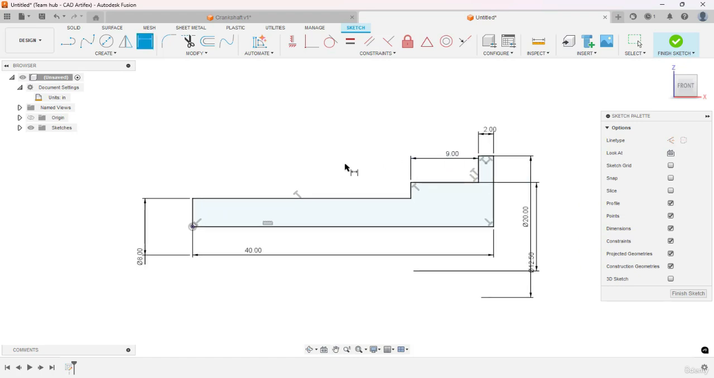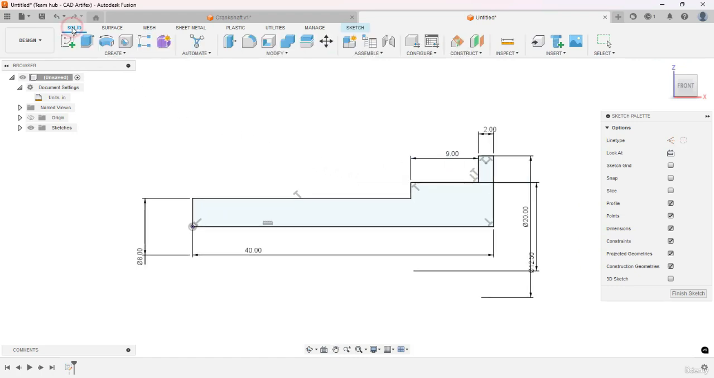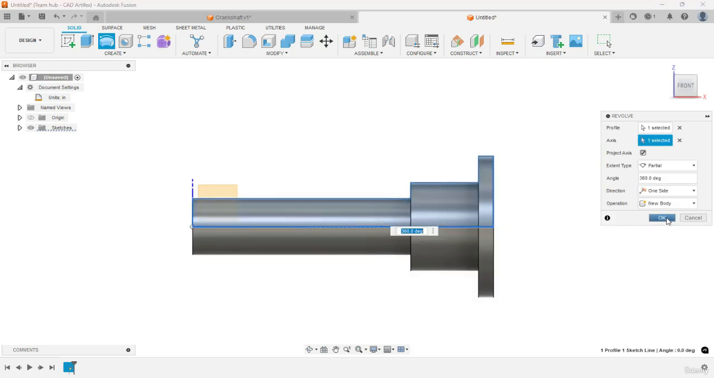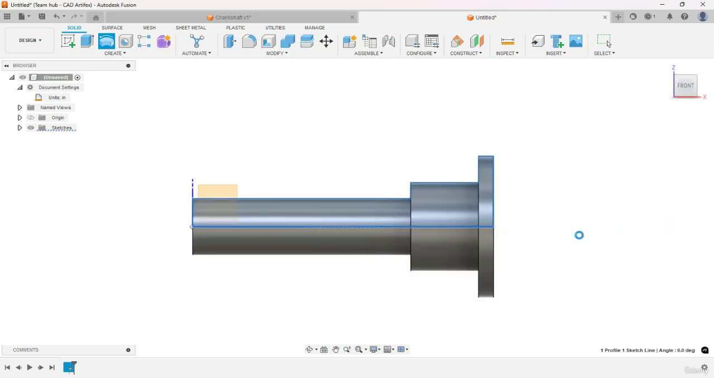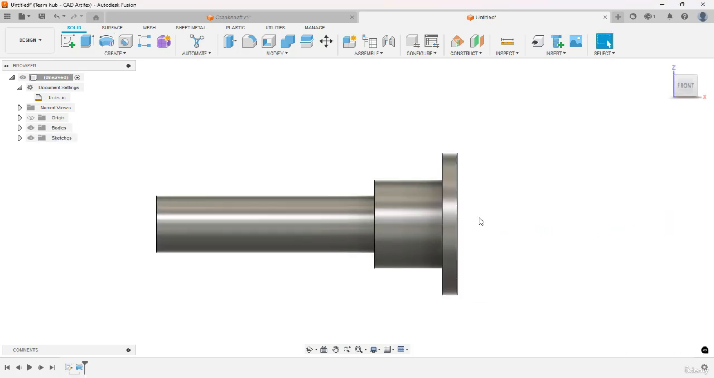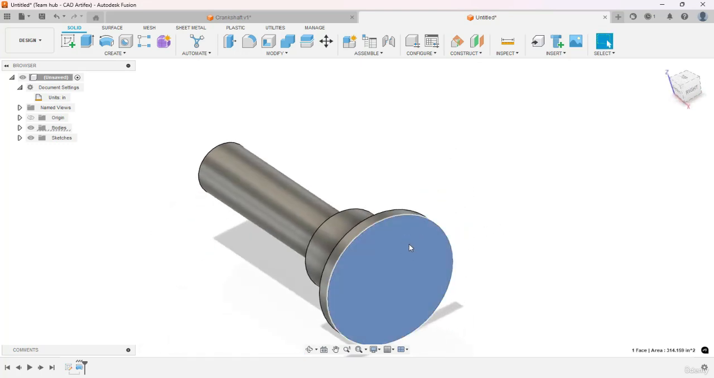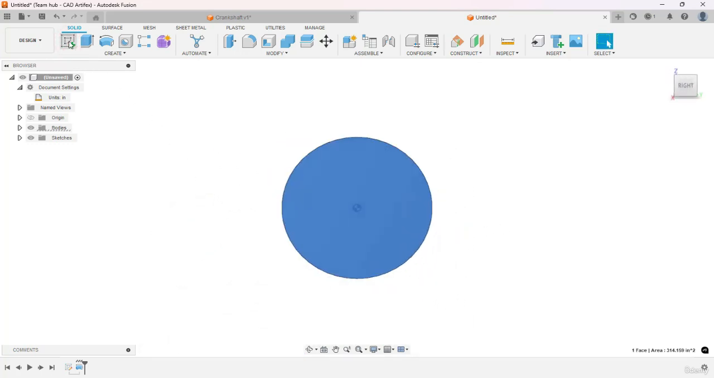Now we can revolve this. Invoke the revolve feature, select the profile and axis. We'll select this center line. Okay, we have created this profile. Now we'll select this face as the sketching plane.